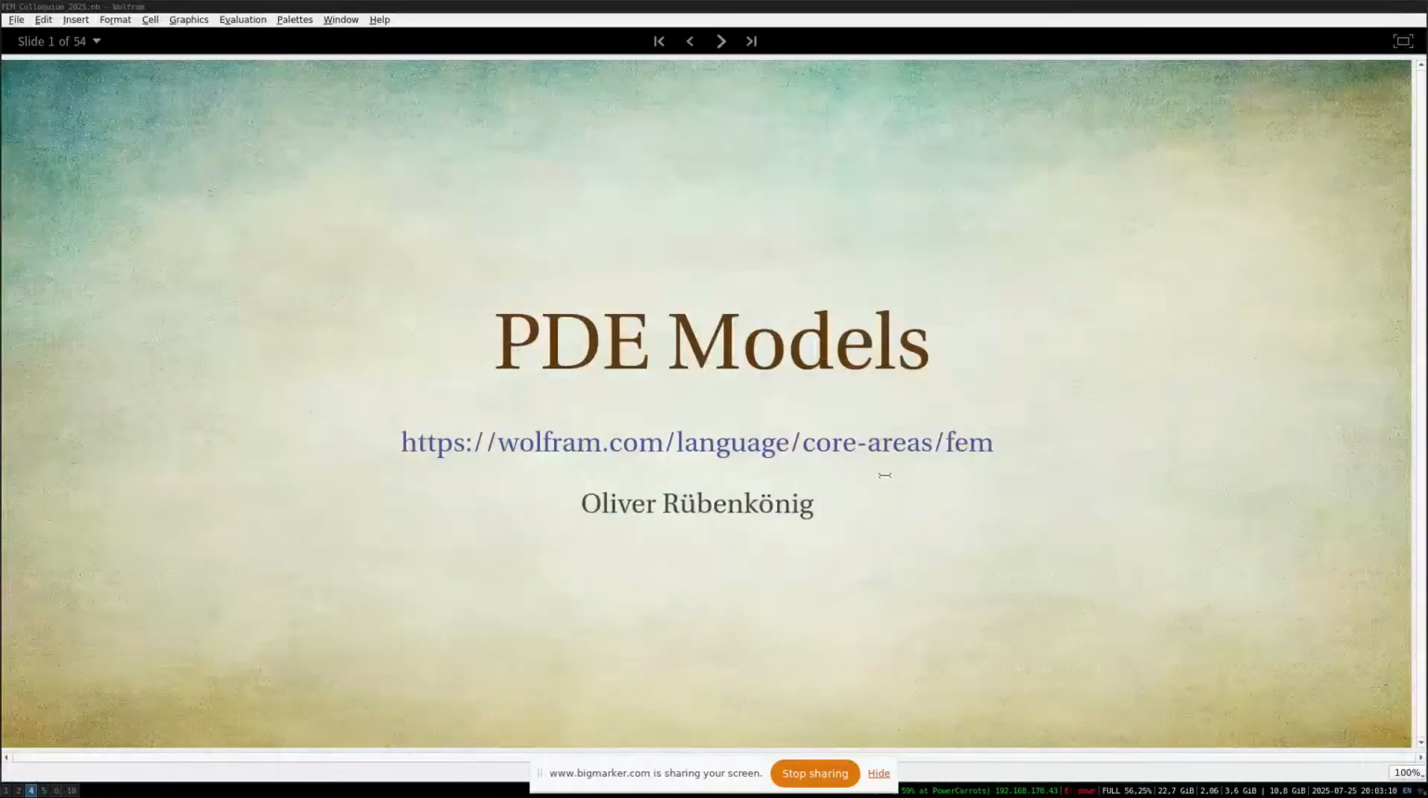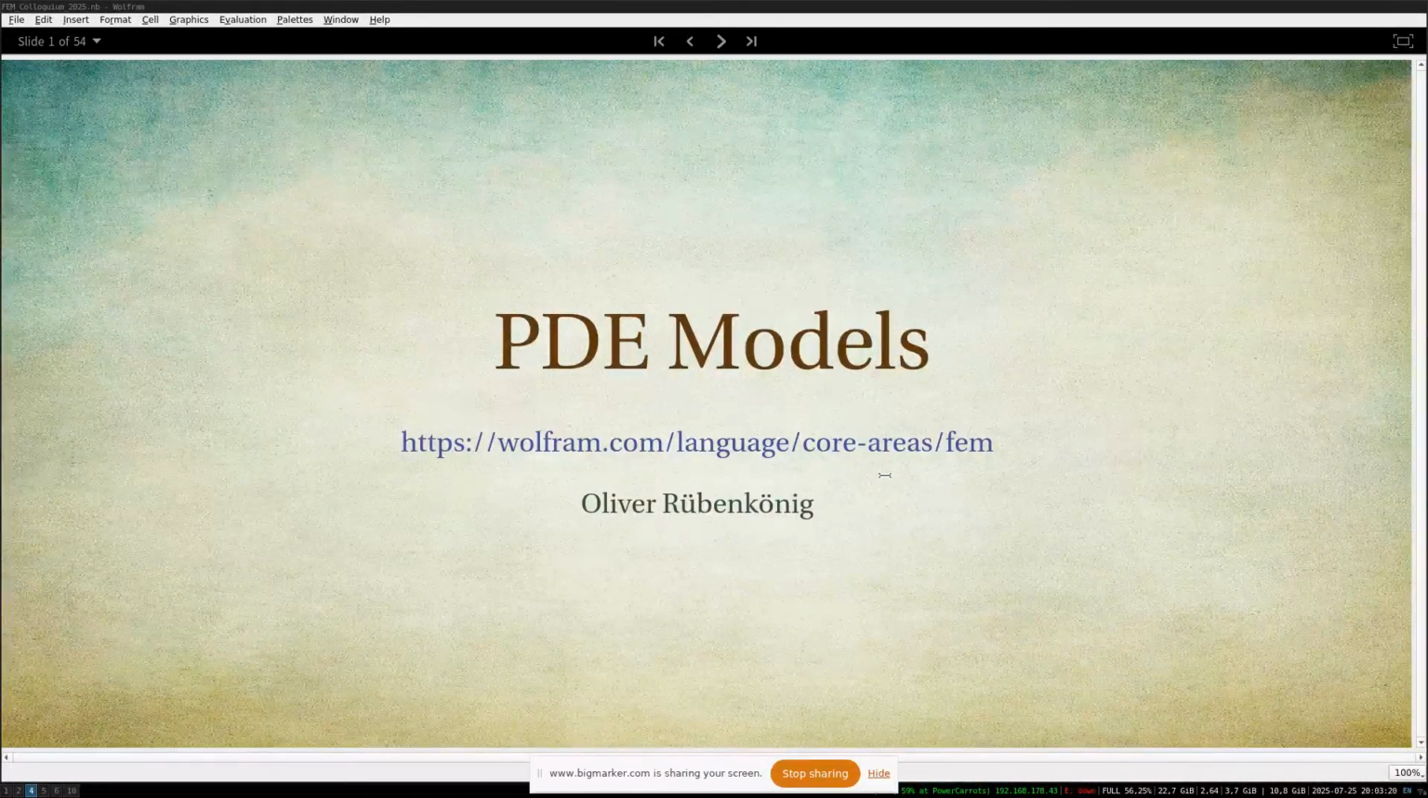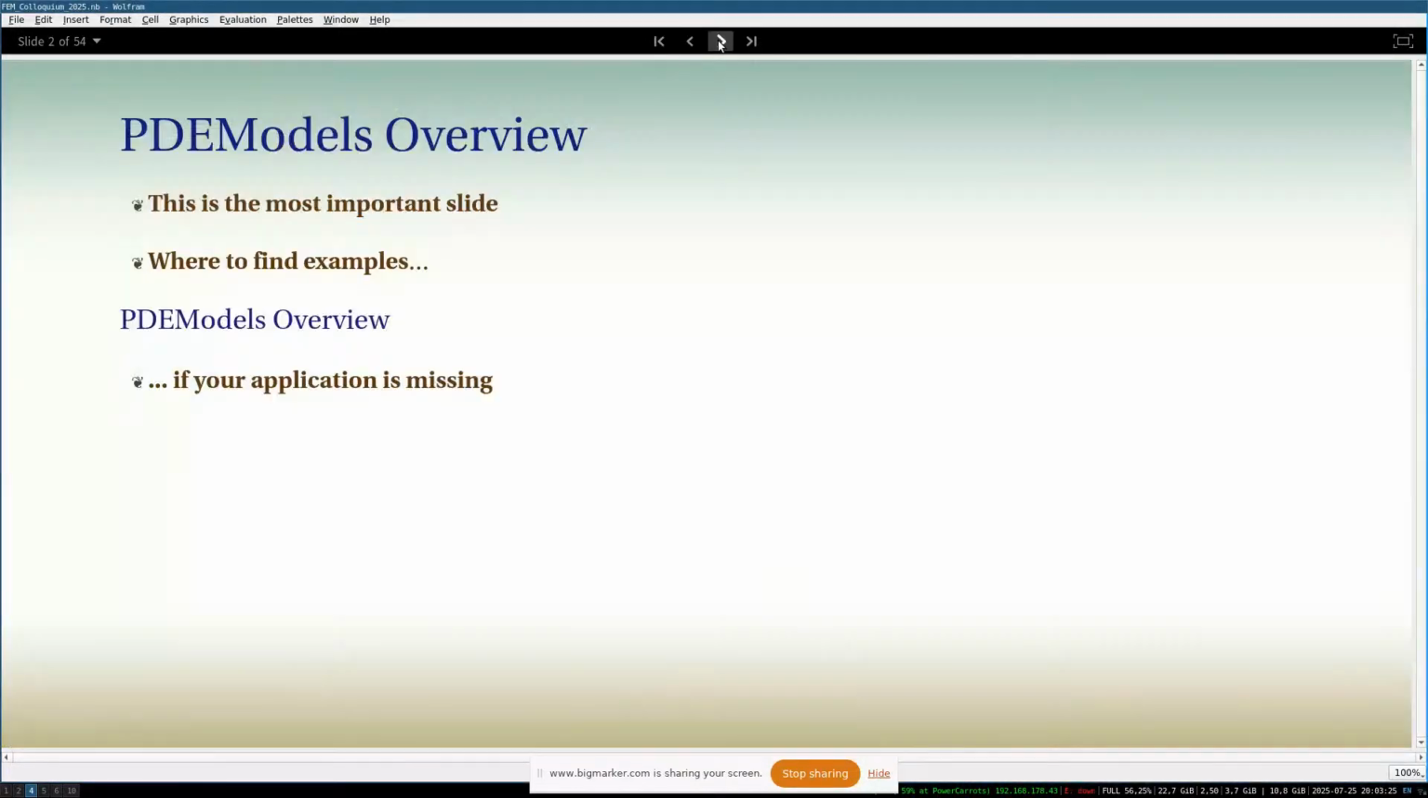Okay. All right, so you should be seeing my screen by now. My name is Oliver, and yes, I work on the PDE modeling and the finite element implementation, and I'm going to show you a bit about what we've been up to in the last few releases.